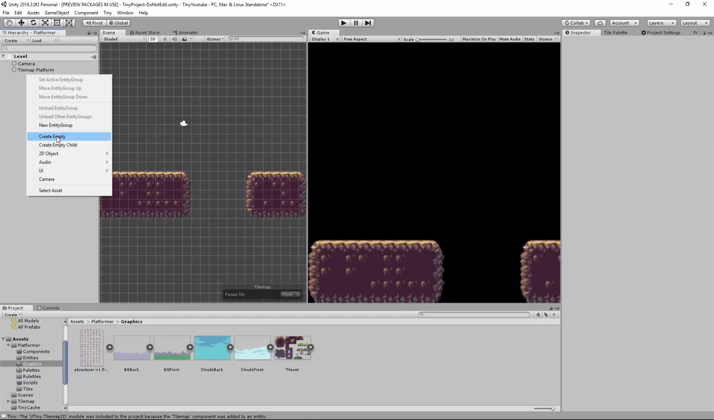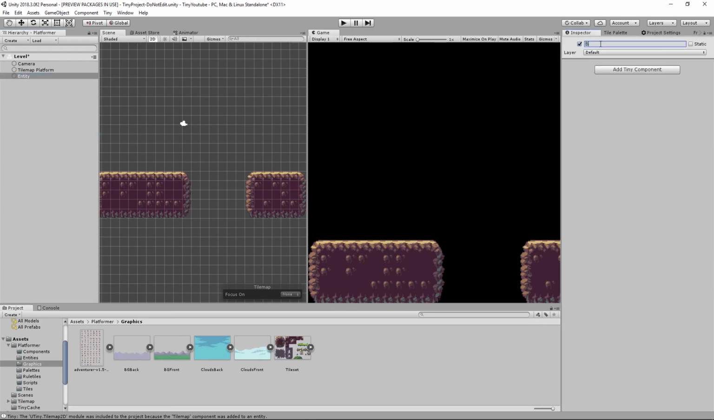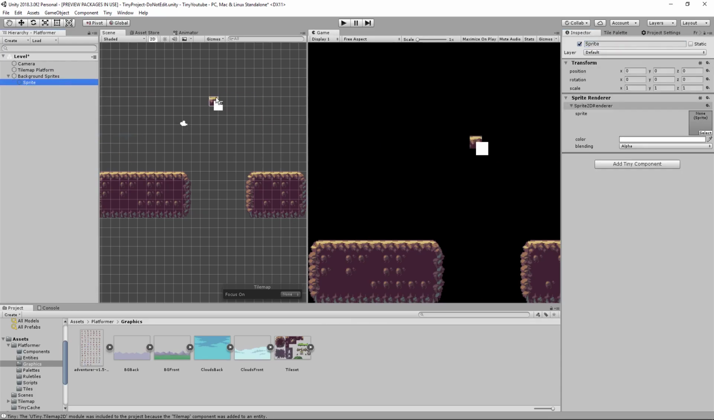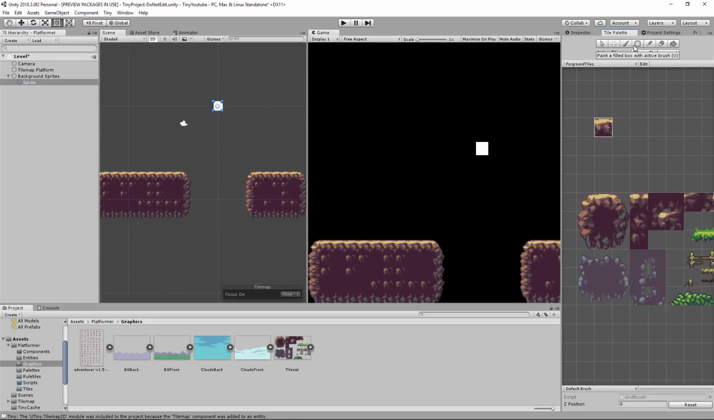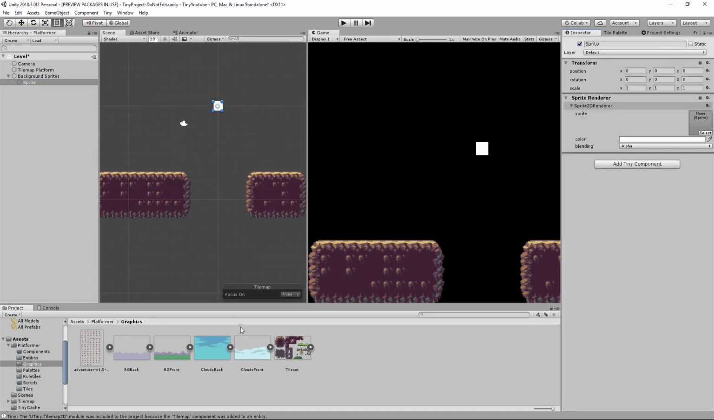Let's create an empty object to store them under. Background sprites is what we will call it. And under the background sprites, we'll create a 2D object called a sprite. You'll see we get a white pixel. If you want your Tilemap paintbrush to go away, just go back to your Tilemap and click on whatever object you currently have selected. The grid and everything will go away.